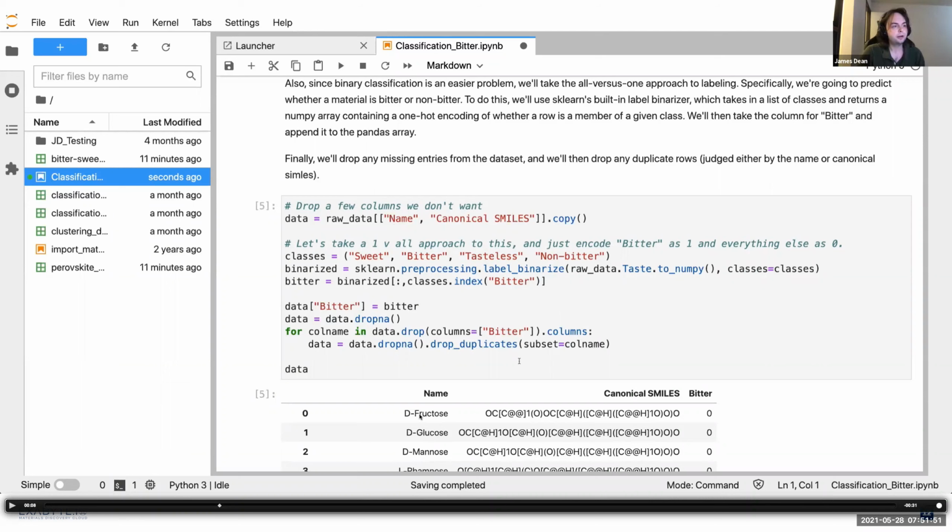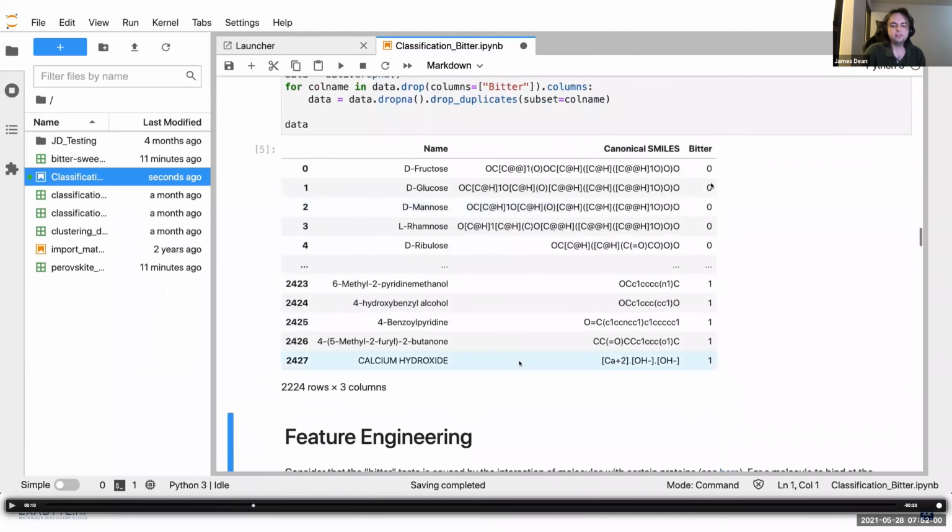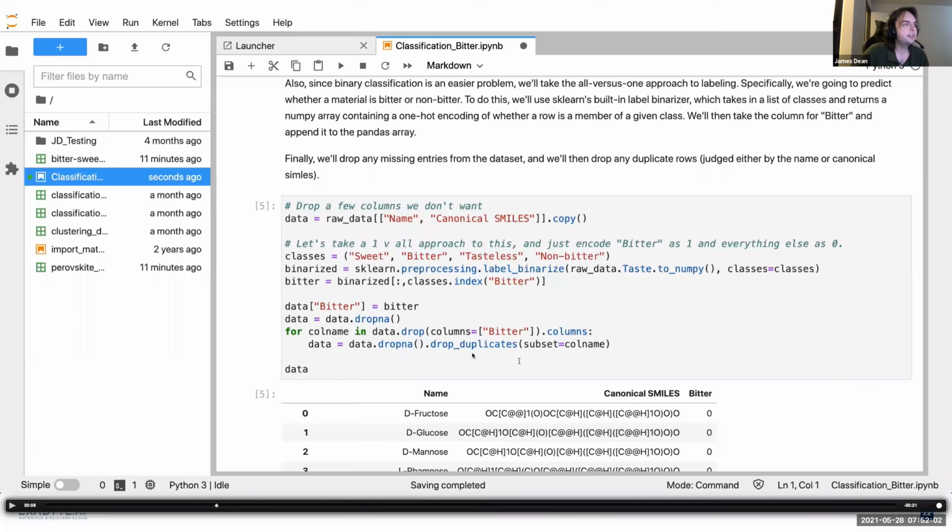This is like fructose, for example, which I wouldn't be able to tell by just looking at the smile string. And then we're going to say, here are some classes in the data set: sweet, bitter, tasteless, or non-bitter. And this bit of code out here is essentially going to do this all-versus-one approach, where we're going to make this bitter column here.